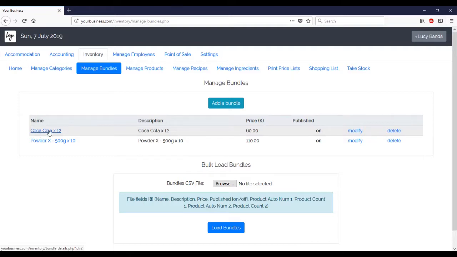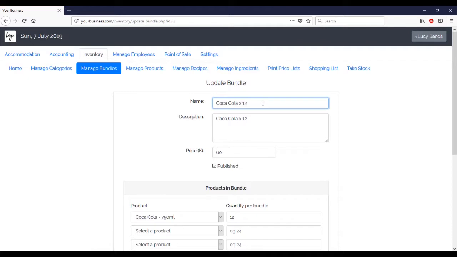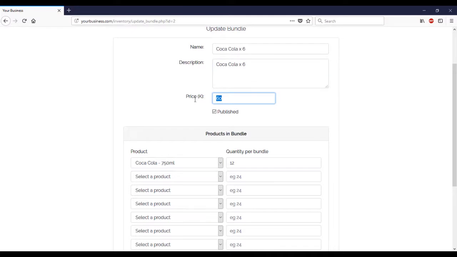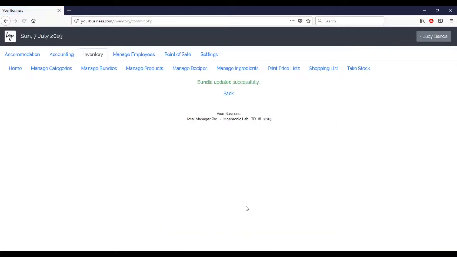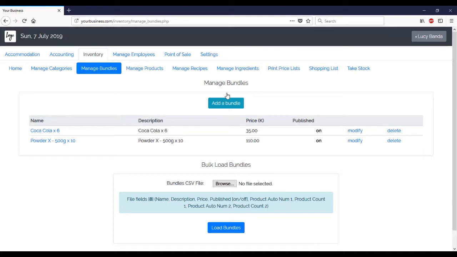If you need at any given point to update a bundle, you can locate the bundle in the list of bundles, click Modify, and then add the necessary changes. So for instance, we could reduce this to 6, change that to 35 kwacha, and then add the new quantity per bundle there. Then we update the bundle. This saves the bundle configuration.